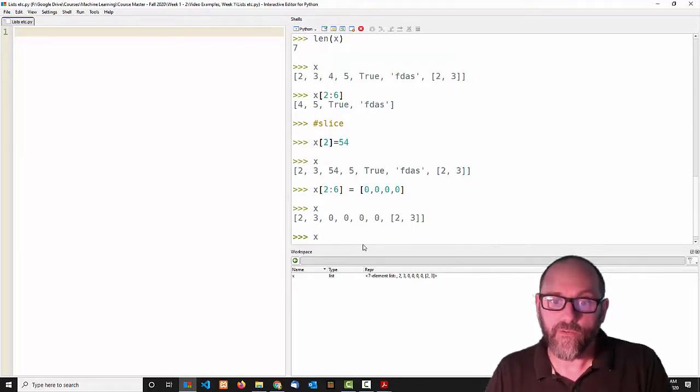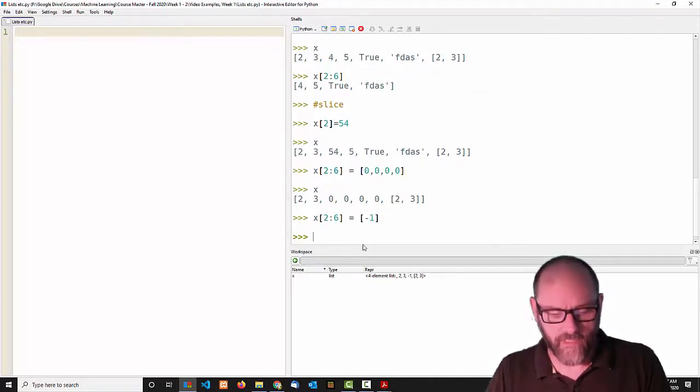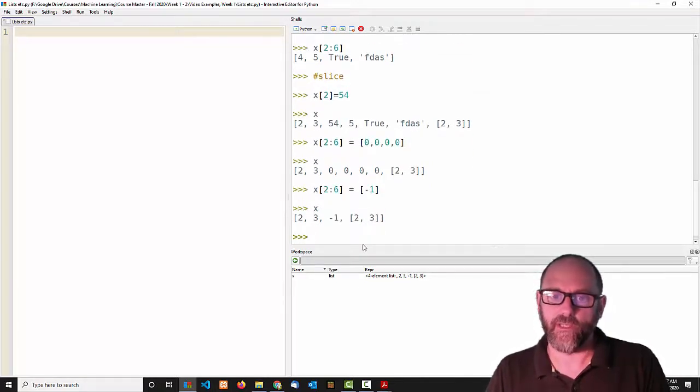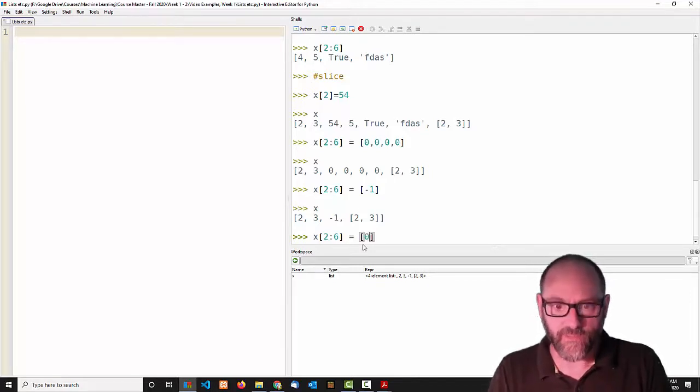And here's something even cooler. You can replace that slice with a smaller slice. So now all those zeros are going to get replaced with just the single -1. So you can use the slice operator to delete from lists. I can also insert. So let's put back the 4 zeros.